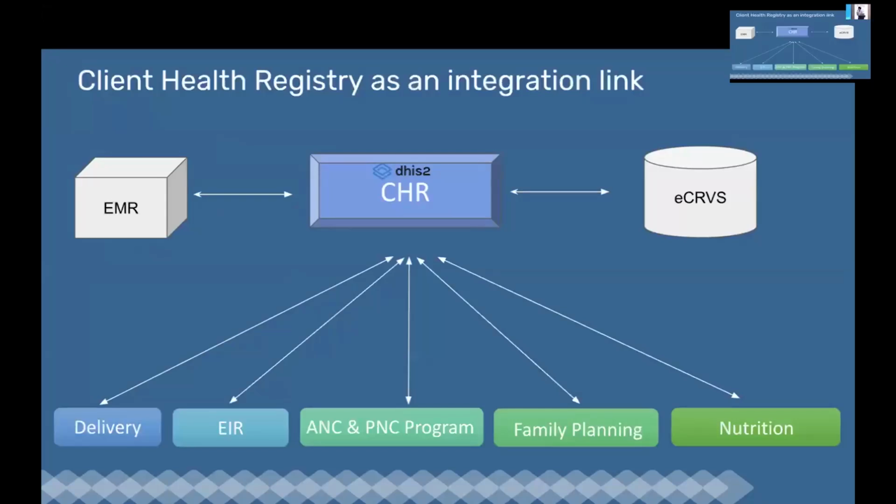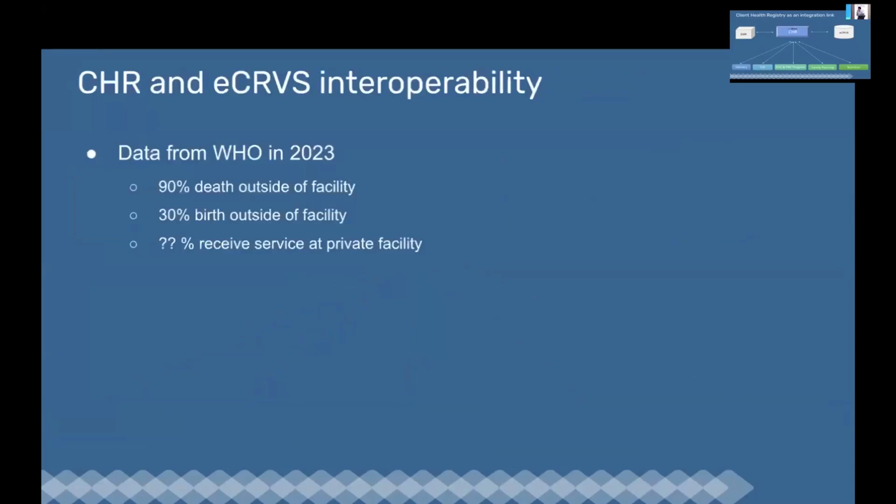We'll talk a little bit about the programs, and then I would like to mention what part as well in terms of CRVS. Let's talk about CRVS for now. We would like to connect with CRVS. In terms of CRVS, it is very crucial for now. Start with this information: 90% of deaths happen outside of facilities.